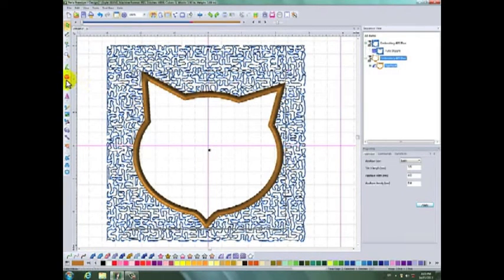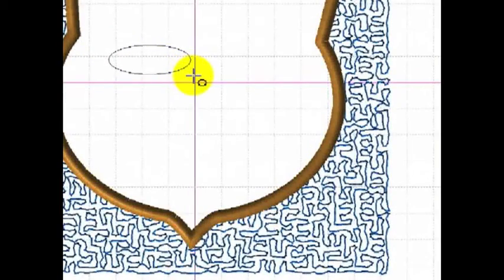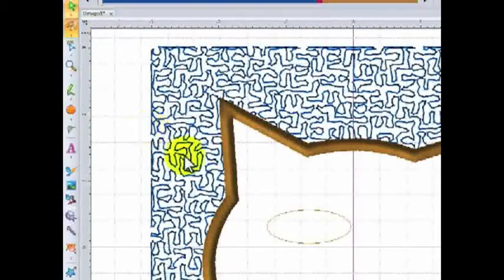Now what I'm going to do is add a little bit of life, and we're going to give the animal some life by adding eyes. So let's take our ellipse tool and create one eye. There's an eye. But cat's eyes usually aren't perfectly oval, so I'm going to reshape that.